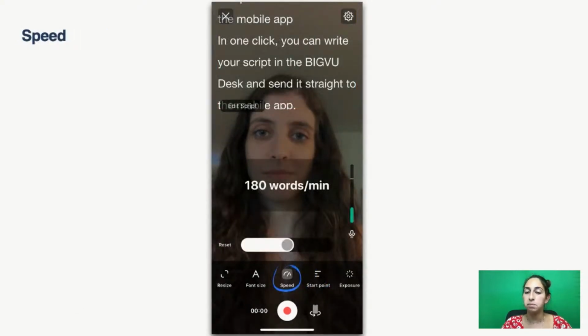Next thing is the speed. This is one of the most important adjustments that we need to make because you want to read your text fluently and you don't want it to be too fast or too slow. You want it to fit you. So this is why you need to adjust it. When you adjust it, you have a preview of how it looks, so you can know if the speed is right for you or if it's not.